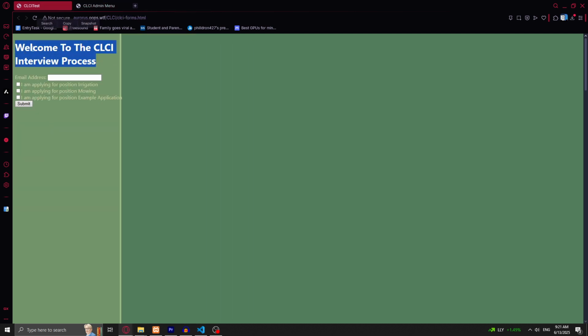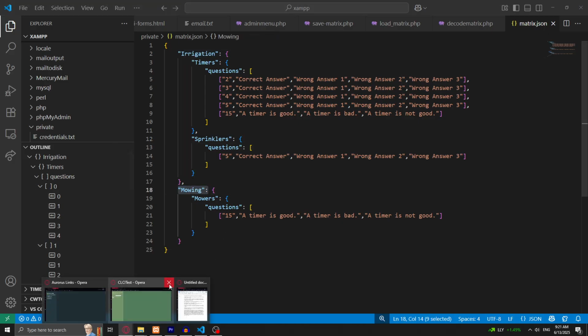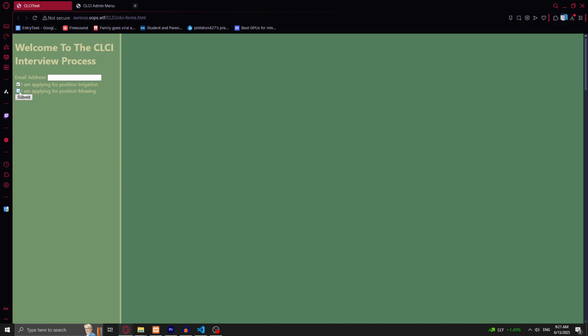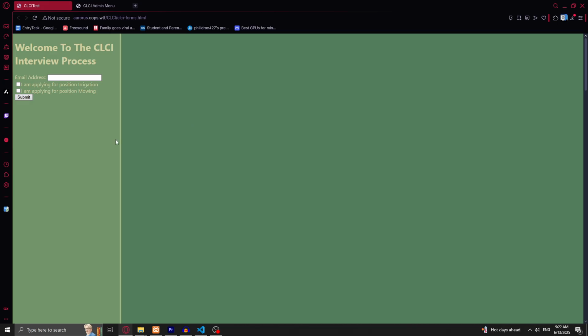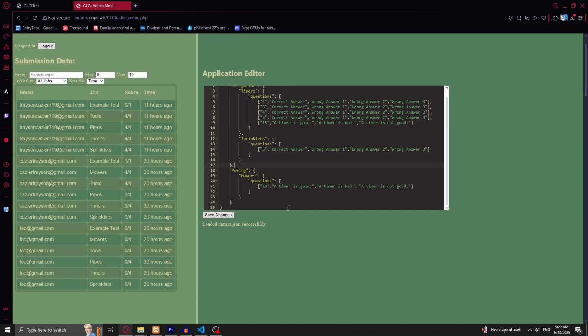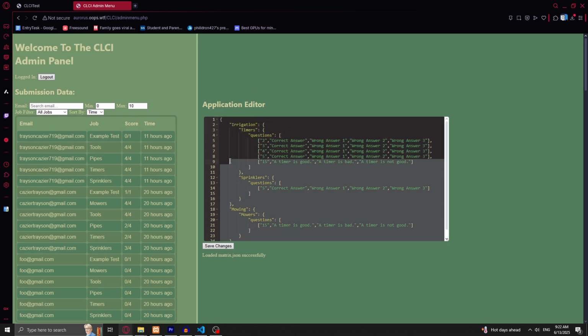Now, if we go to the CLCI interview process and we refresh, we can see that it automatically put our applications, being irrigation and mowing. And of course, I can apply to these. And as you can see here, it automatically gave us 15 seconds of time for the mowing, and it will automatically do everything for us. There are still bugs in the system, which will be squashed over time, but this process will not change, most likely. So that concludes the application editor tutorial for the admin panel.